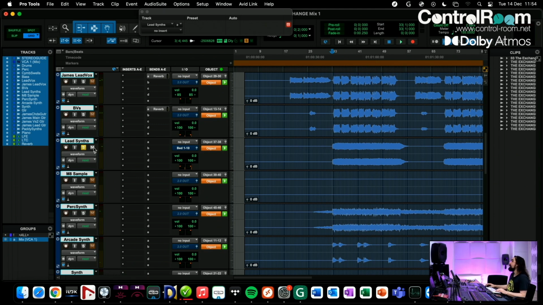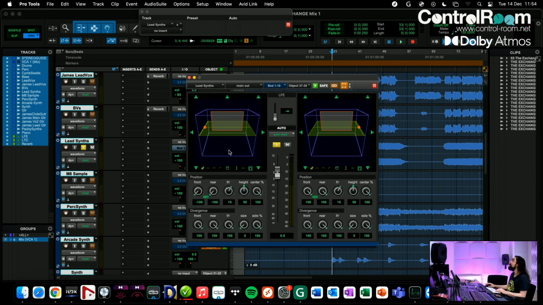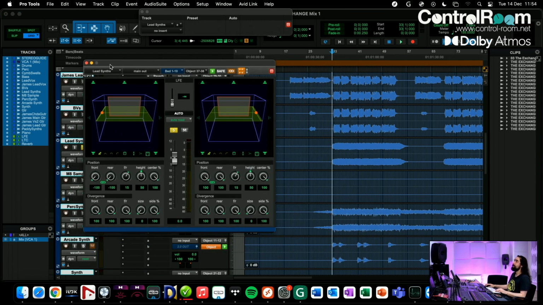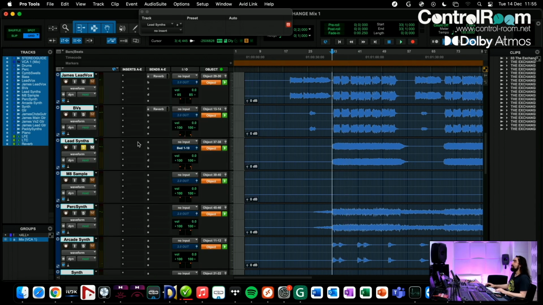Nice, I like that. Actually, what I might do is turn the sides off. This way we get a quad spread. There we go, we just bring that back to the center and we get an even quad spread there.